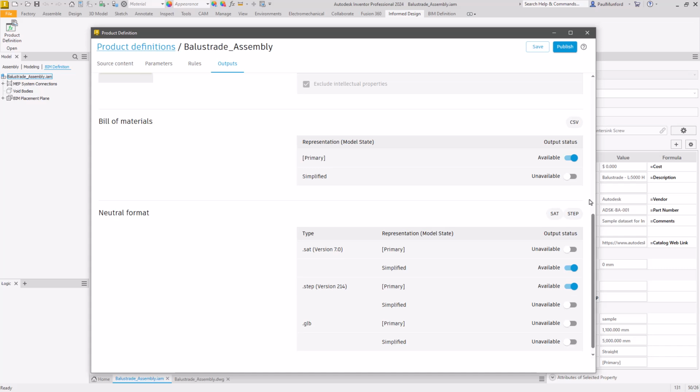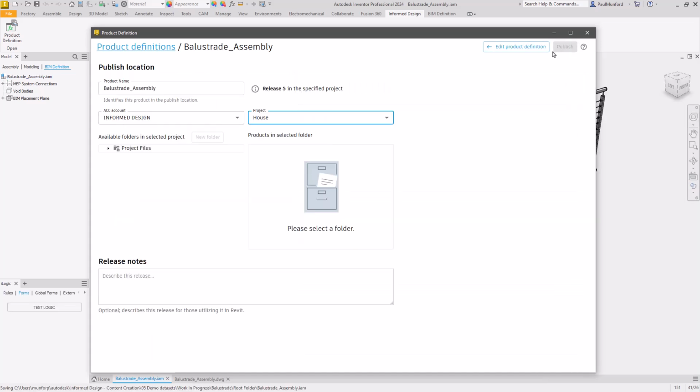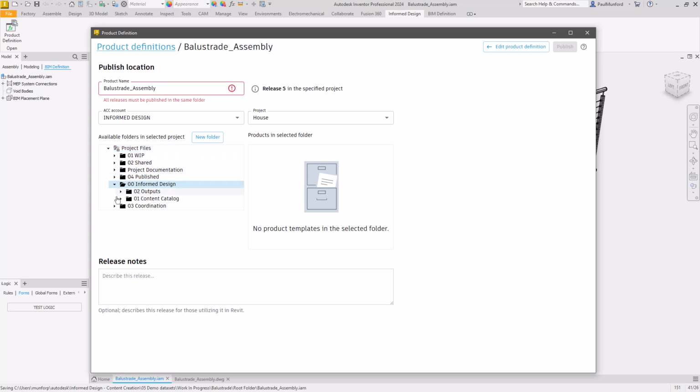So once we've been through this process, we've identified the source content, we've identified the parameters that we would like to make available to our architectural design partners to change. We've added some logic to make sure they can't add any variants which are not manufacturable. And then we've decided which outputs we'd like to make available. The last step is to publish to Informe Design. So I'll click Publish, and I can browse to the project file where I'd like to share this component.